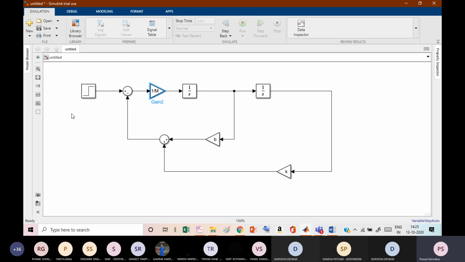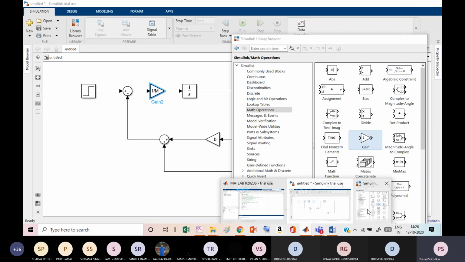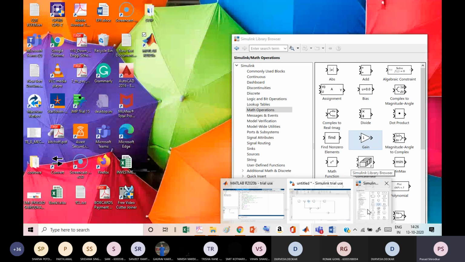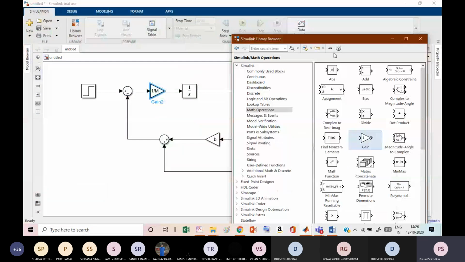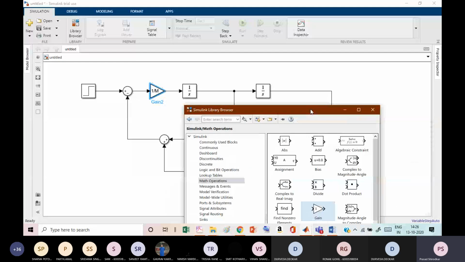Sir, what is the name of that circle? Sum, this one, sum. You don't have to write the name, it is already there by default. All right, done everybody. Can I proceed to the next step?